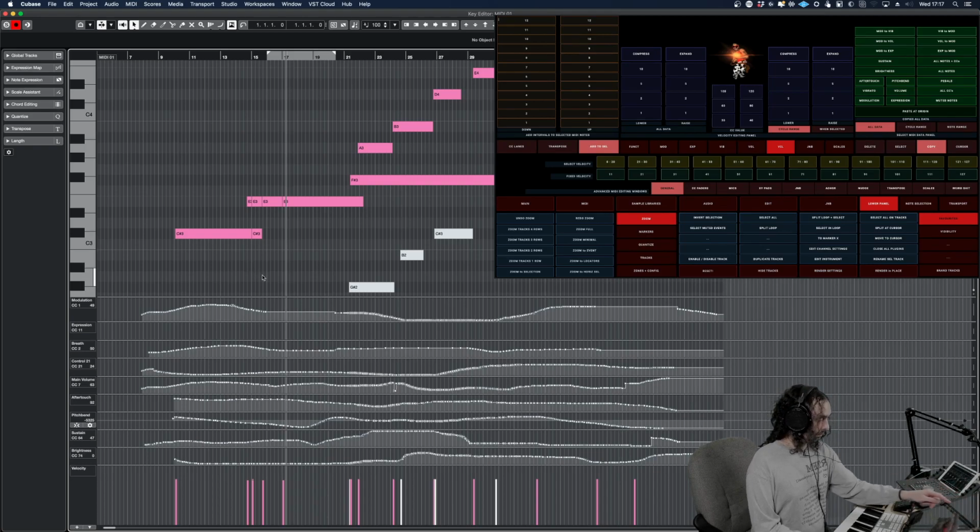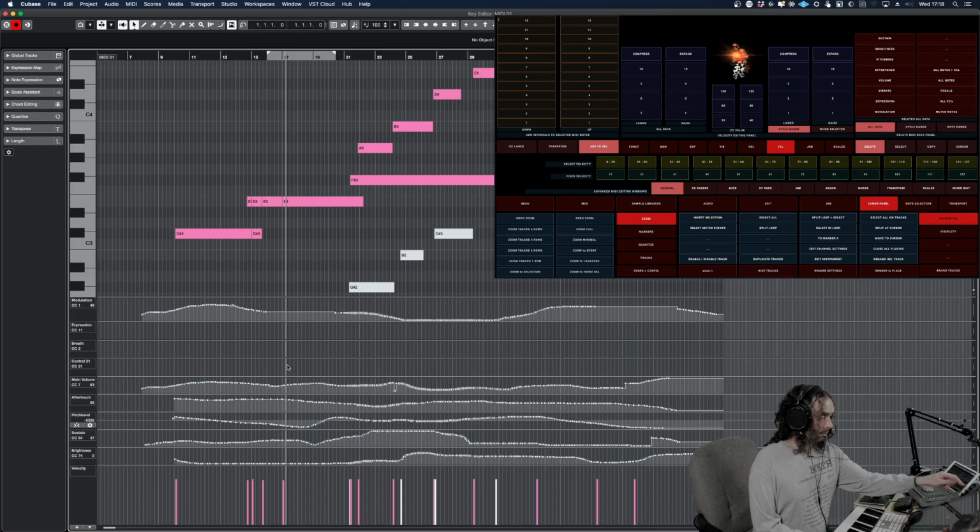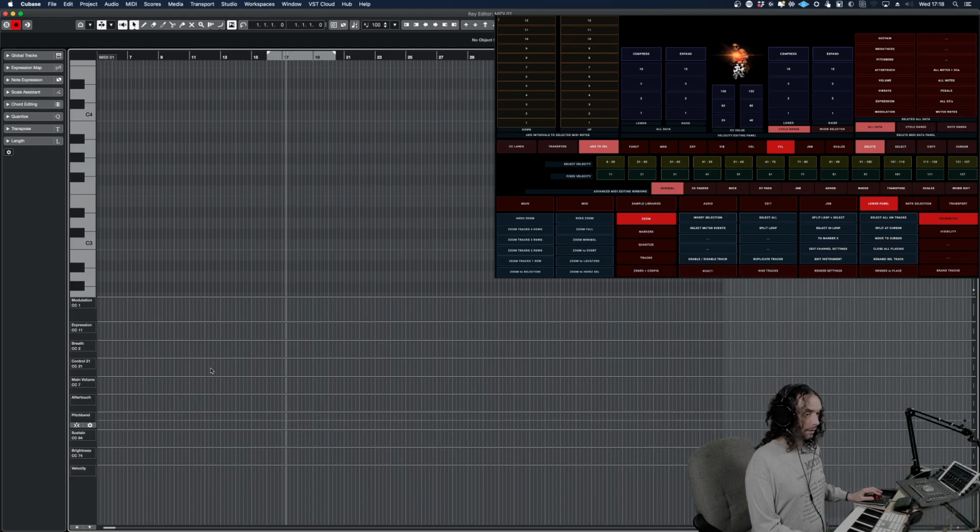What am I doing wrong? Oh, I think I'm pressing the wrong button. Copy all data. Well, I have to test some stuff. Let me delete fib. Okay, let's try delete all notes and CCs. Okay, so that works. Let us copy.